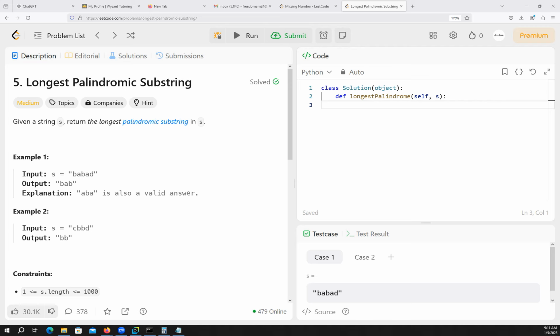And now it's time for longest palindromic substring from Leetcode. And this is a Python exercise. Settle back and enjoy. All right, looking at the instructions.